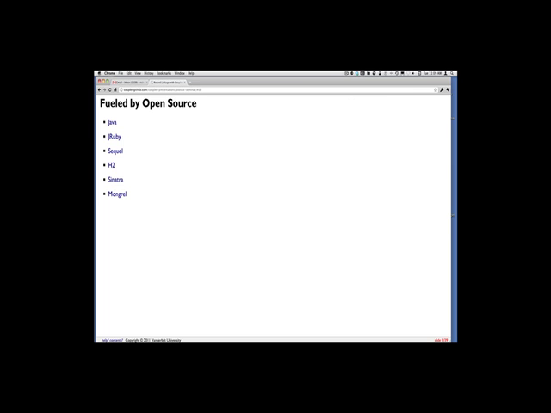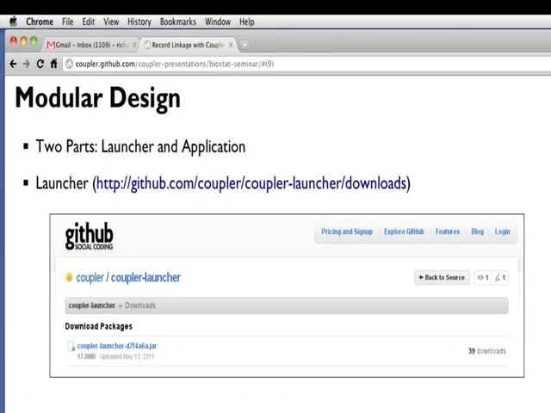Sinatra is a framework similar to Ruby on Rails, but much smaller, for quickly creating applications in Ruby with minimal effort. Finally, Mongrel is an open source HTTP library and web server written in Ruby, which allows Coupler to display the user interaction created in Sinatra. Coupler is modular in design. The two major parts are the launcher and the application itself.